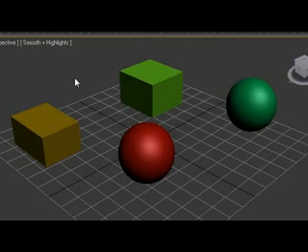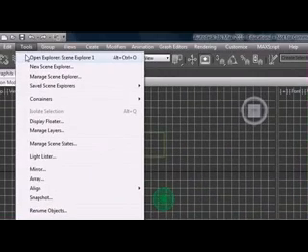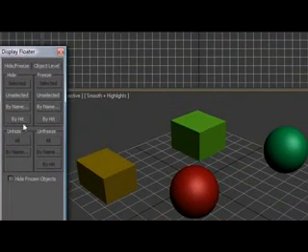So, you can hide and freeze objects. Now, when you freeze an object, it prevents it from moving or being selected, but it's still rendered out. And when you hide an object, it hides it from view, and also it's not rendered. So if you're wondering how to do this, in order to hide or freeze an object, go to Tools, and go to Display Floater. This brings up your hide and freeze panel.